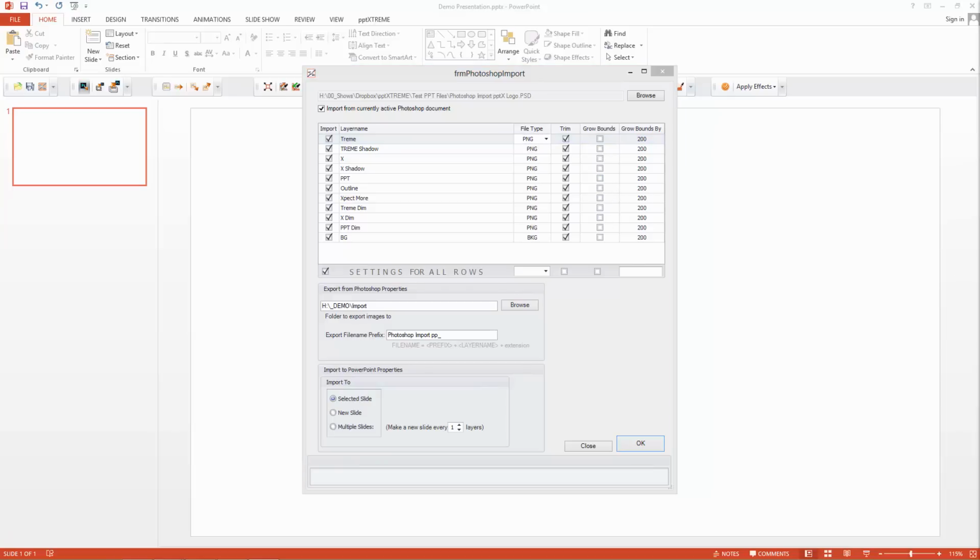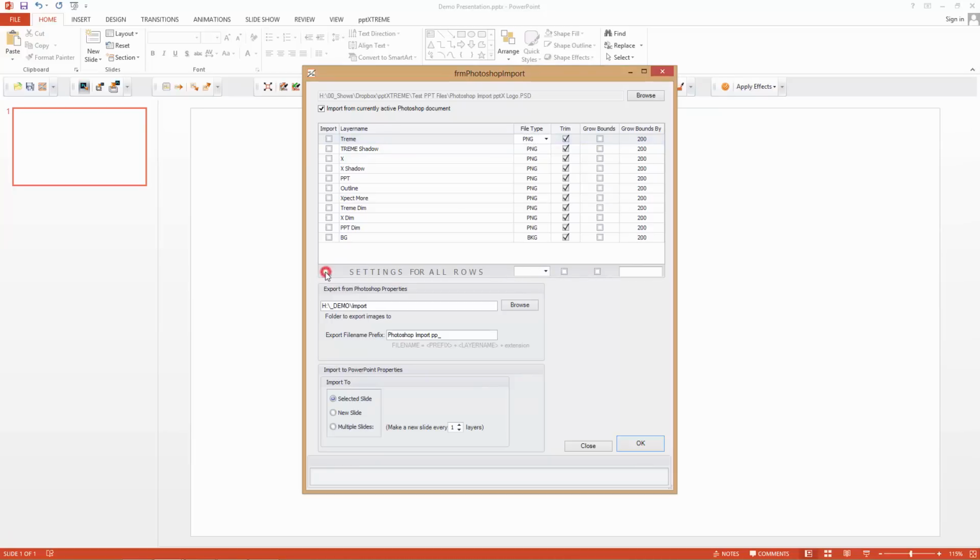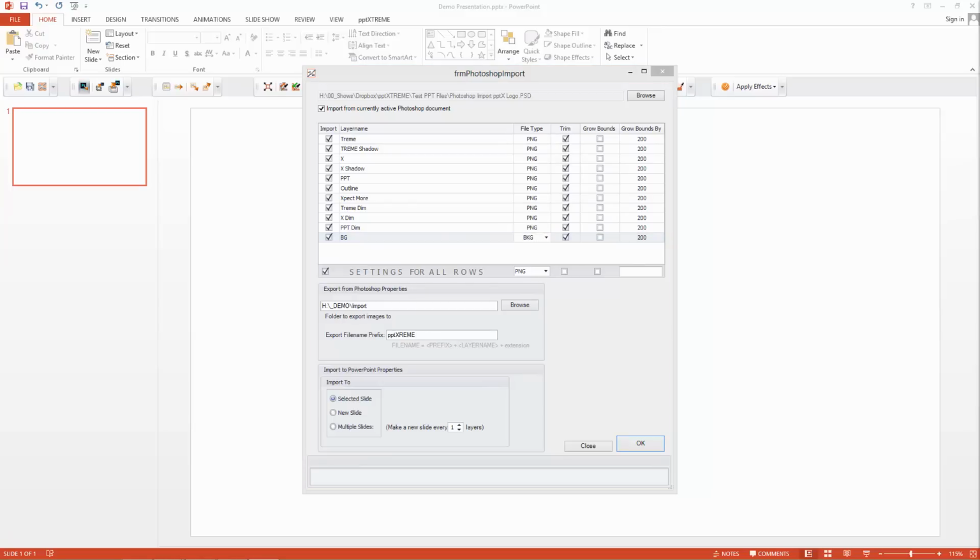Down below is the settings for all rows. By selecting any of these, I can change all the rows at once. So I can say easily unselect all and then just select a few of them, or I can tell all the rows to go as a JPEG or a PNG file. For now, I'm just going to keep that. I'm going to make the bottom one a background because that is a full screen opaque piece.